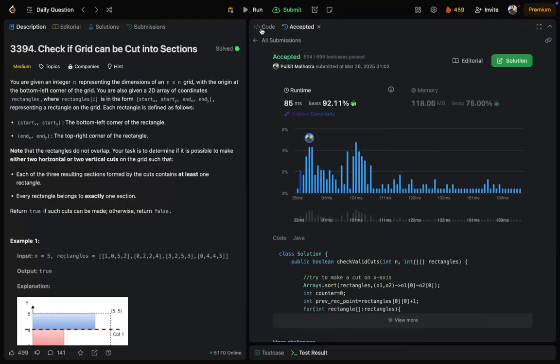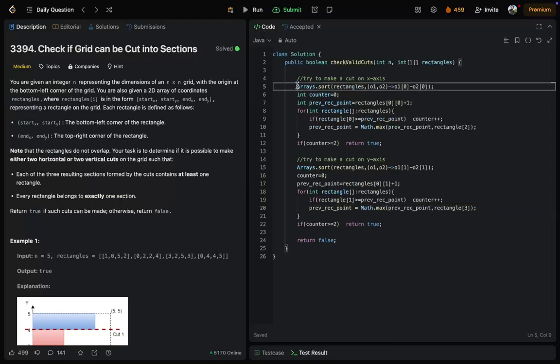Yes. Then let's discuss the time and space complexity. We are sorting, so it will be n log n. It is order of n only. Then again we are sorting, n log n. This is order of n only. So the time complexity is n log n. What about space? It is constant, right?